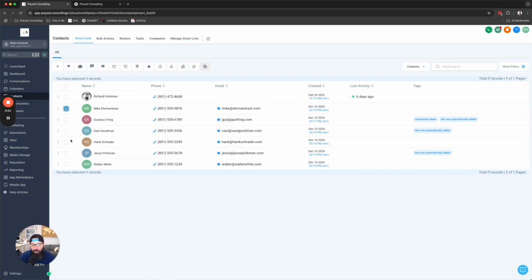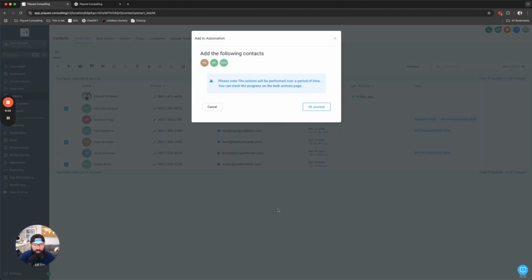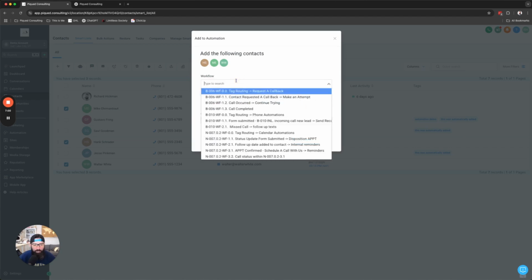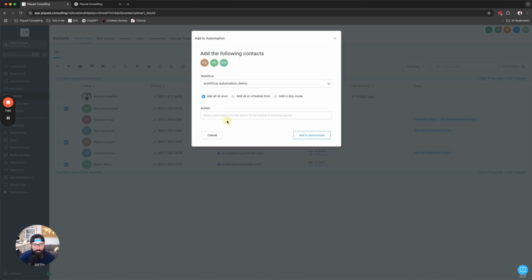So right now, I'm just going to send these 3 people, and then there's this little robot button, add to automation. We're going to add to automation, and all we're going to do is look for that workflow automation demo all at once. We're going to do workflow automation. This action right here, I'll show you in just a second what this is. This is for you to be able to keep track of what it is. So we're going to hit add to automation.